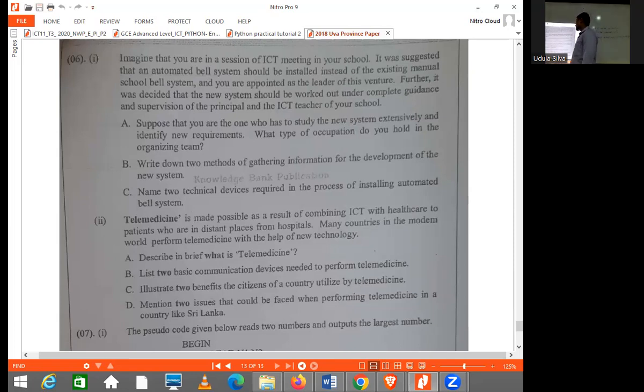See, illustrate 2 benefits the citizens of a country utilize by telemedicine. You can put what are the different types of telemedicine? Tell me. Examine patient at home, intensive care monitoring systems, telesurgery, teletraining, remote consultation, right? Remote examination of patients. So for that you will be given 2 marks. 1 mark.